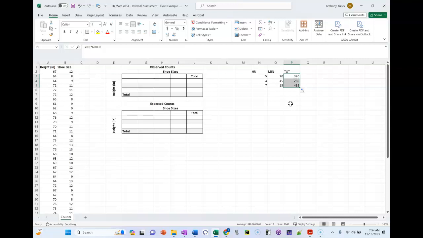I'm trying to think if anybody has any other data that would be two-unit data, like hours and minutes. I don't think so.